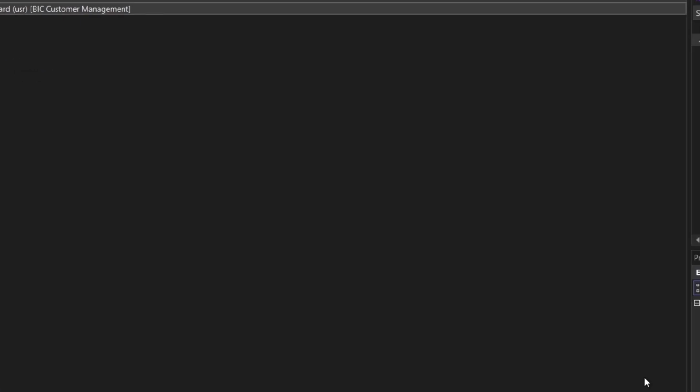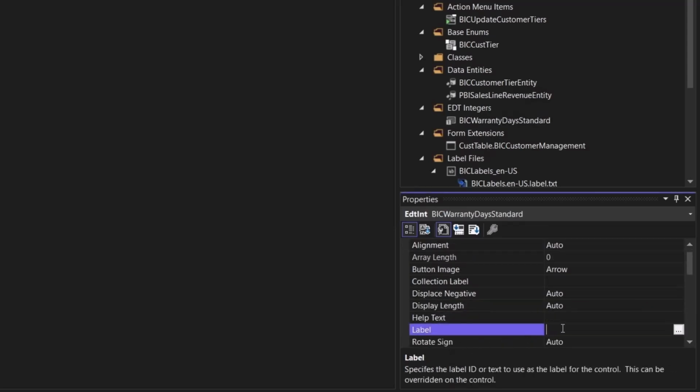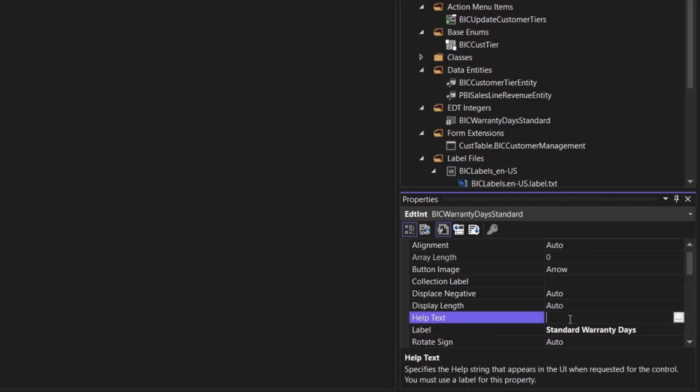Now I need to configure its properties. So let me expand the properties. Okay. So for the label property, I'll set it to standard warranty days. This is what users will see on the screen. Nice and descriptive, right? Next, I'll add a help text. This appears when users hover over the field. I'll set it to number of warranty days for standard tier customers. It gives context to anyone using the system. Alright, that is it for the first EDT.